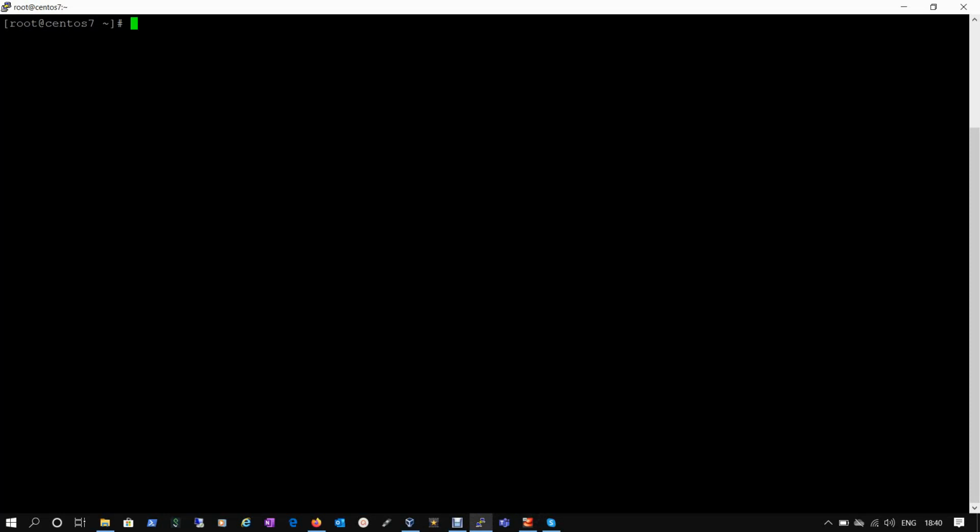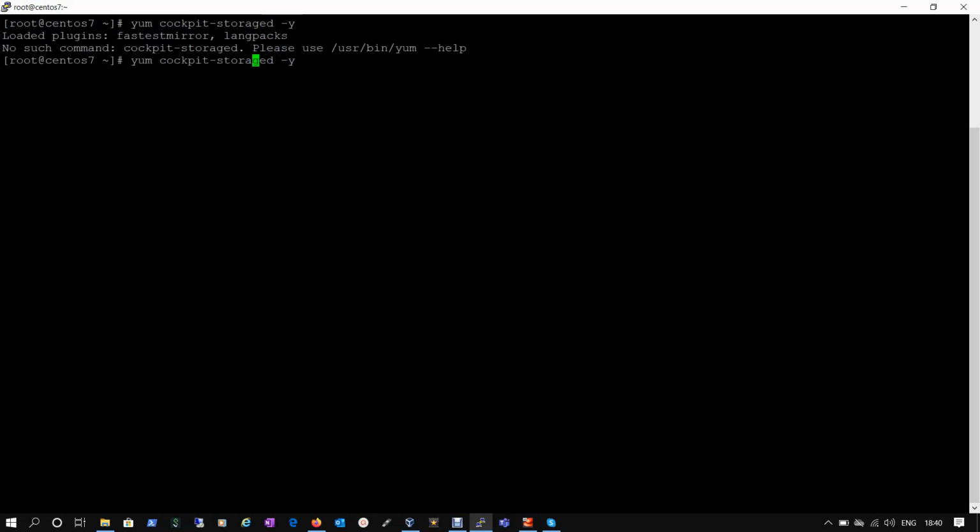Okay, to install the component, which is called cockpit-storaged, you simply type the following command. So it's yum space cockpit-storaged space -y, then hit enter. Okay, my apologies. I missed out a key part of the command. So it's yum space install space cockpit-storaged space -y, then hit return.